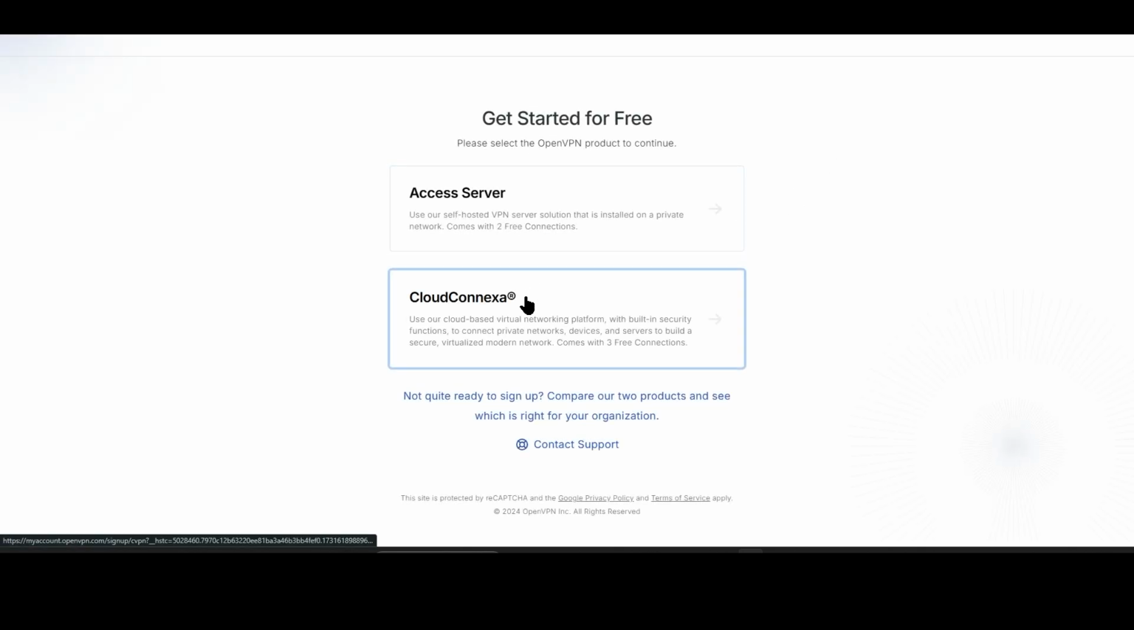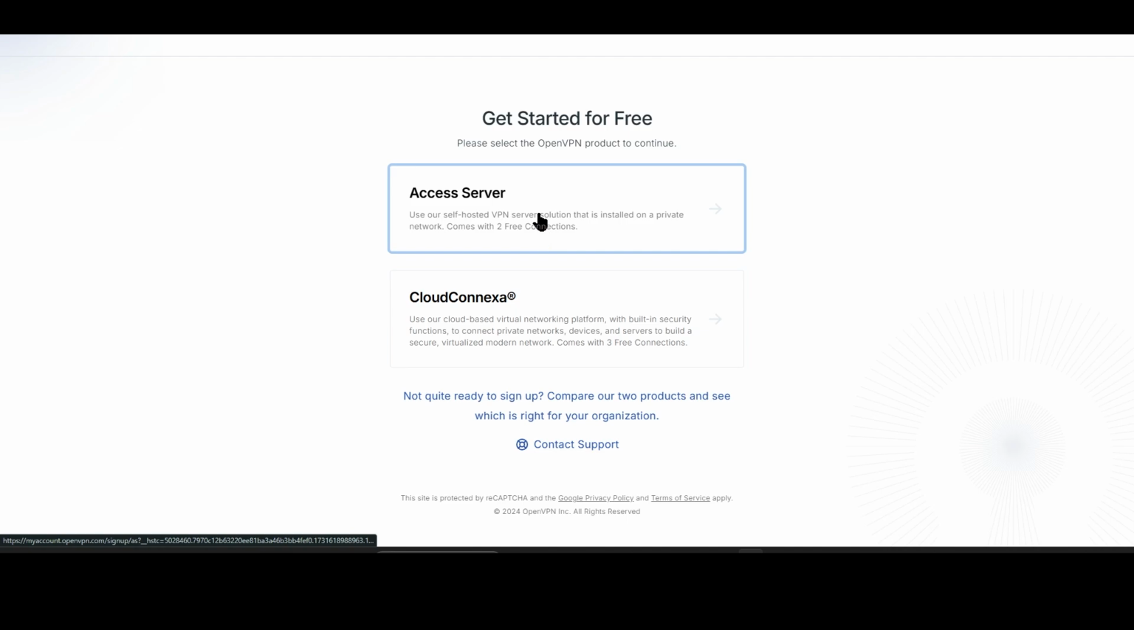This is where you're going to select your product, either Access Server or Cloud Connexa. We're talking about Access Server, so I'm going to choose Access Server here. Access Server is our self-hosted VPN server solution that you manage, and it comes with two free connections. So I'm going to select Access Server.